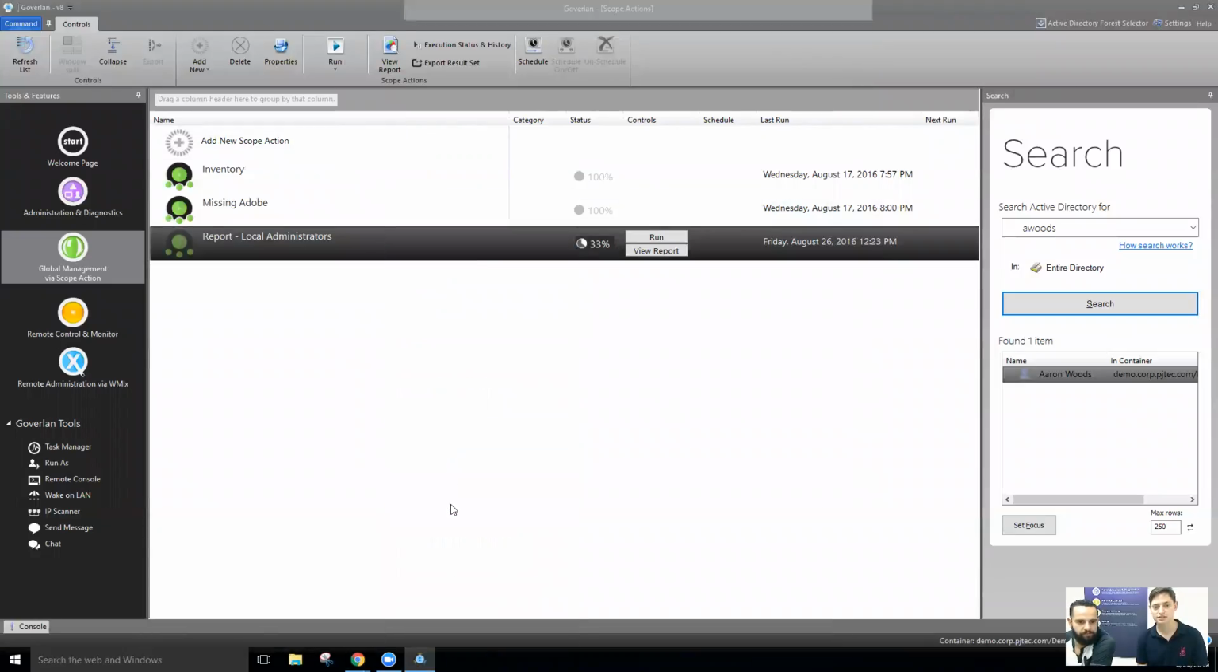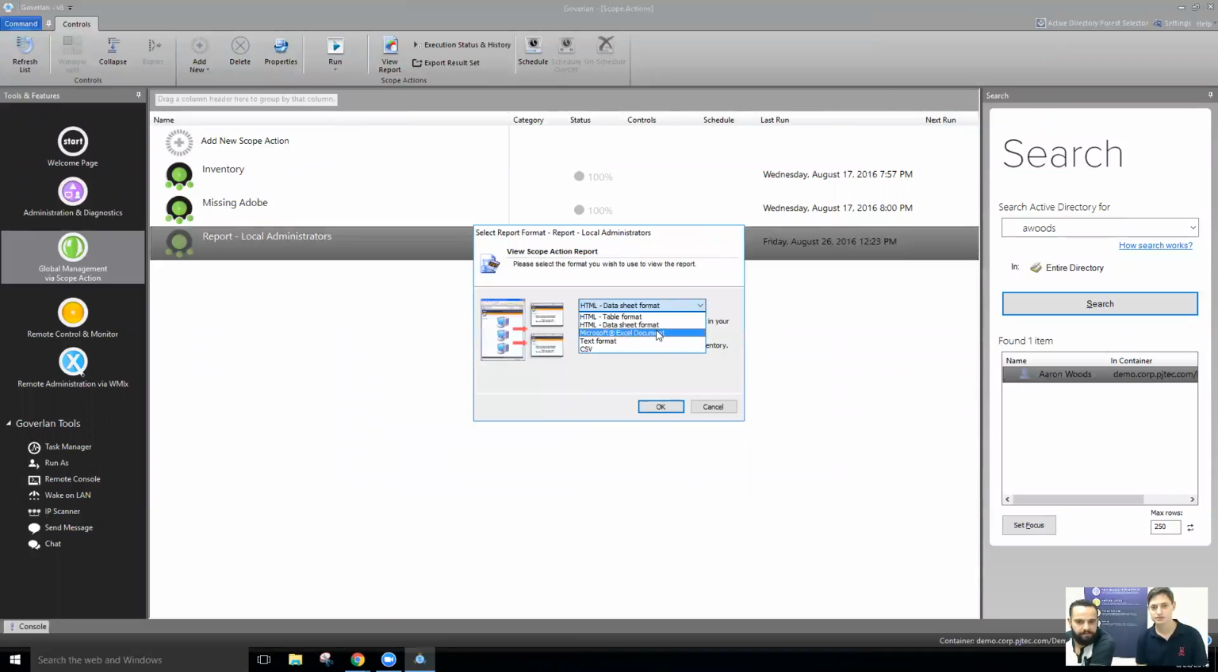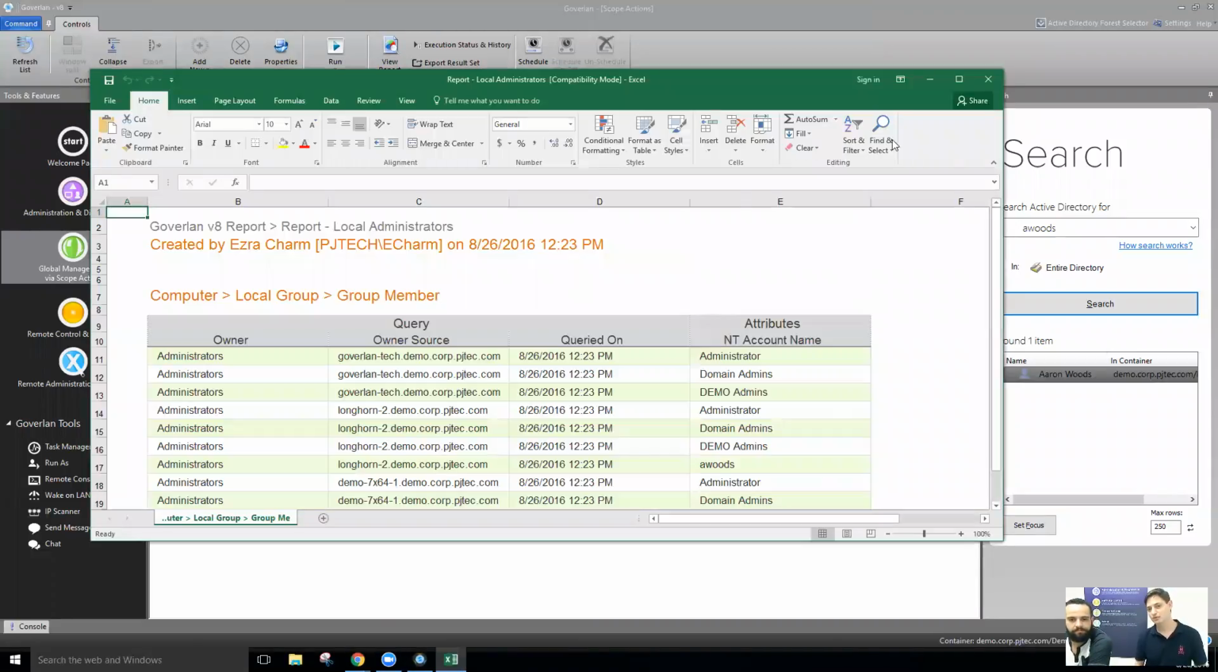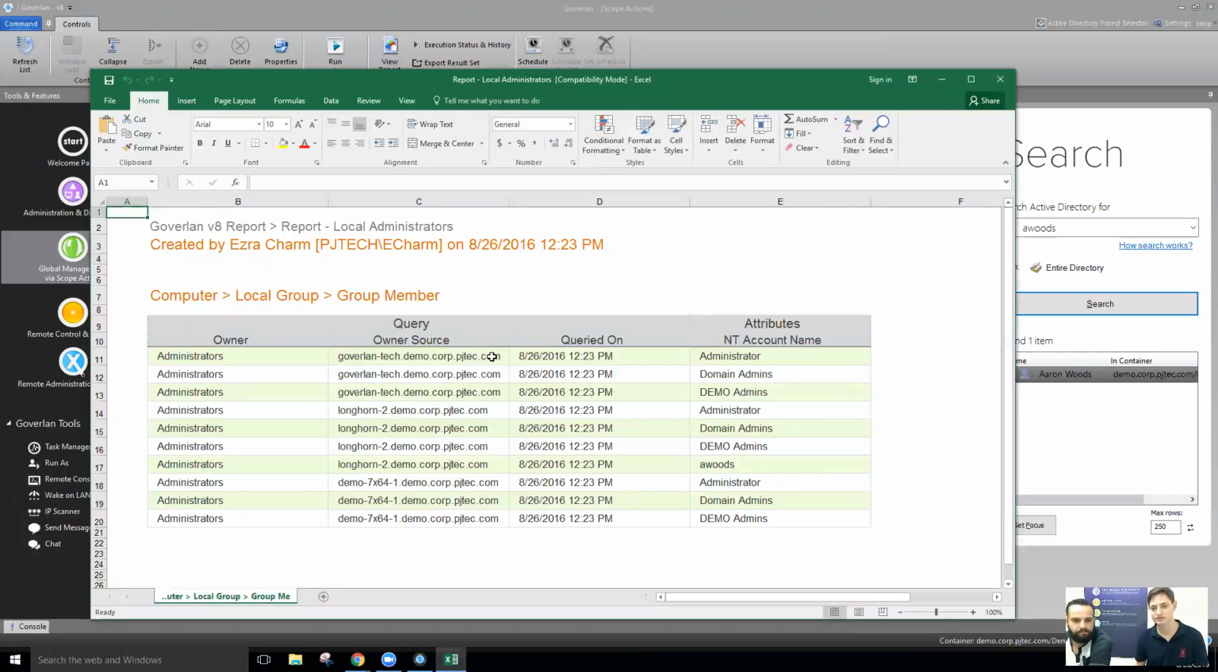I'm going to change the report format to Excel, just 'cause I like it. Absolutely. And again, you can see multiple report formats. No matter what that compliance officer wants, we can deliver.